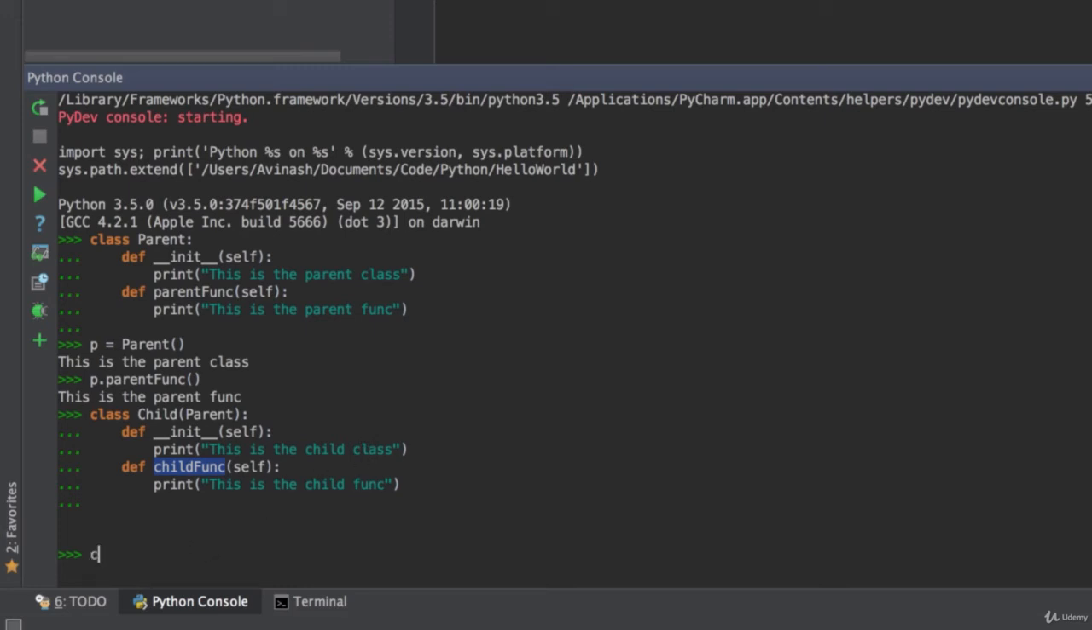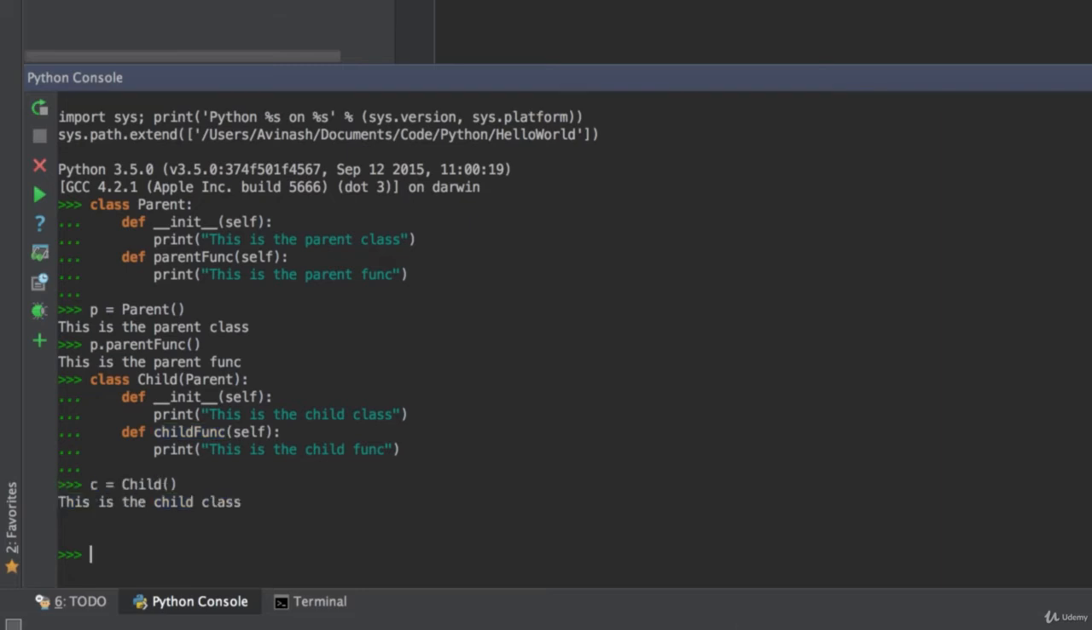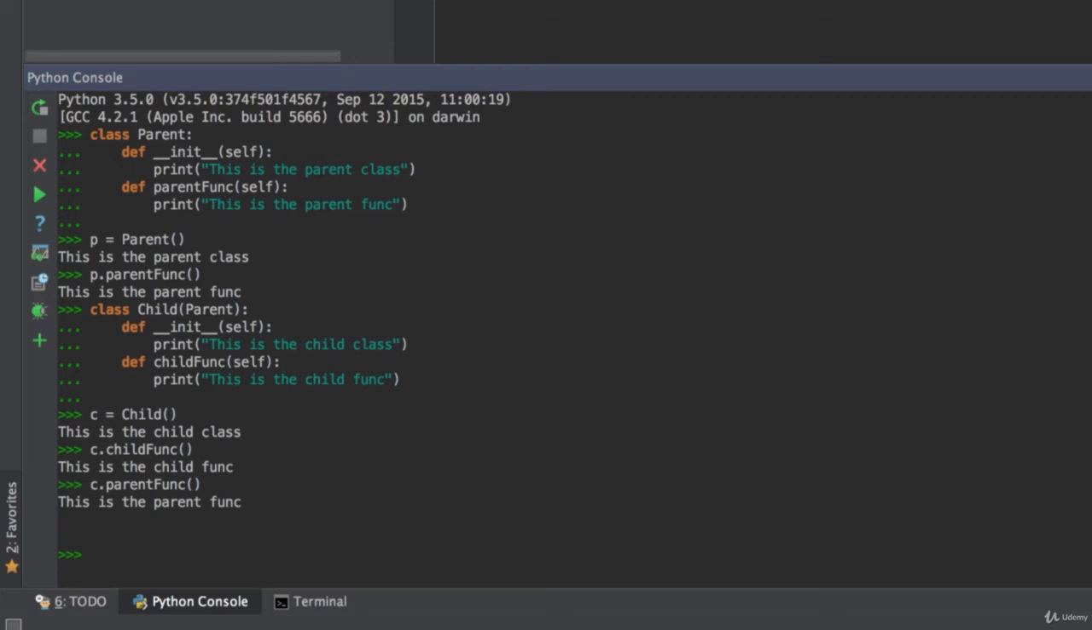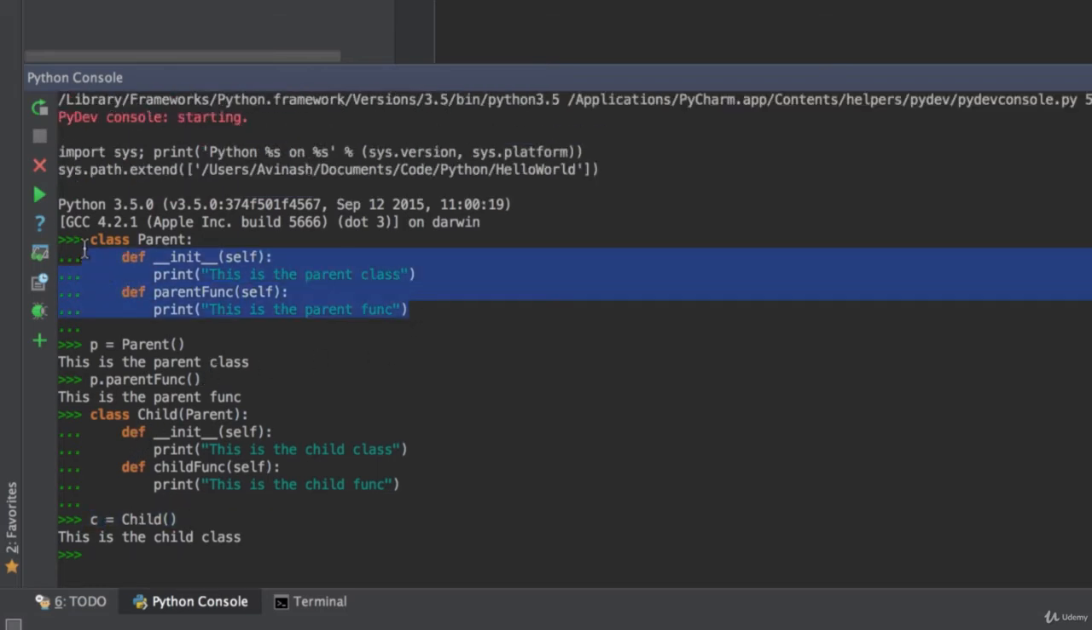Awesome. So I'm going to go ahead and create a child now. So C is equal to child, and I'm going to hit enter, and I get this is the child class. I can now call a child function as well, and I get this is the child function. But what happens when you inherit is that you also get all the functions in the parent class. So what I can do now is as a child object, I can call c.parent function, and that will get me this is the parent function. And the reason why this works is because when we create the child object, this child object has the functions of the parent class as well. That's the whole point of inheritance.